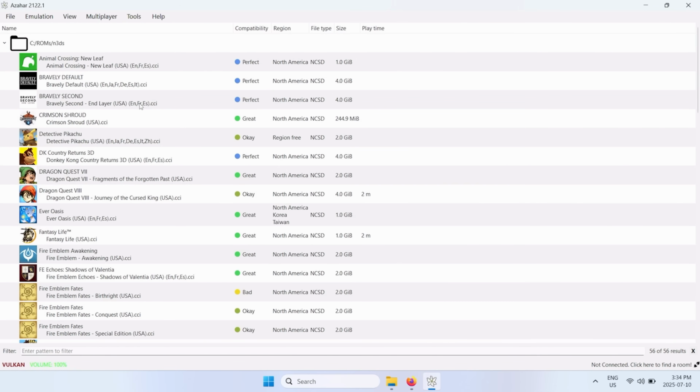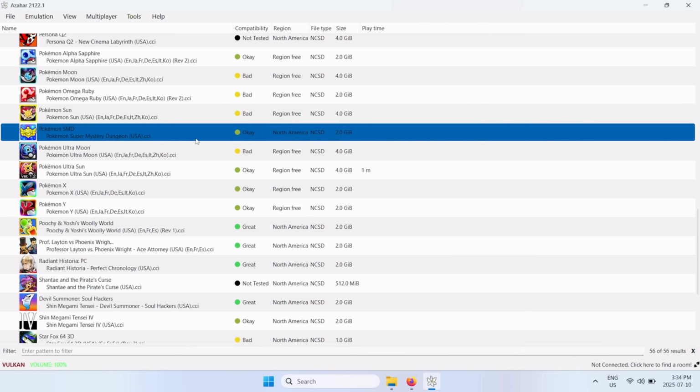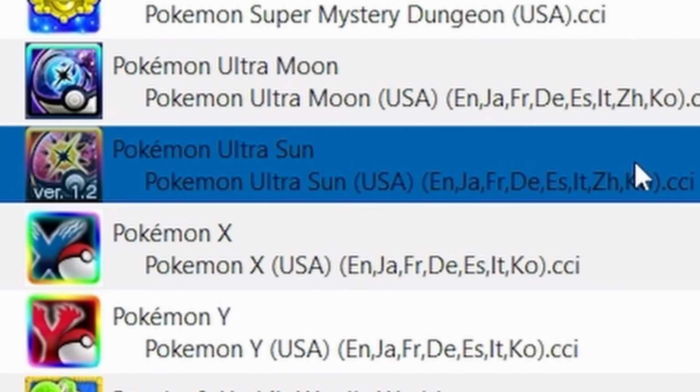Now, I only have one here, and you're going to know that it works if you check the icon of the game, and it says the version number right next to it. It is hard to see, but it is the easiest way to tell.